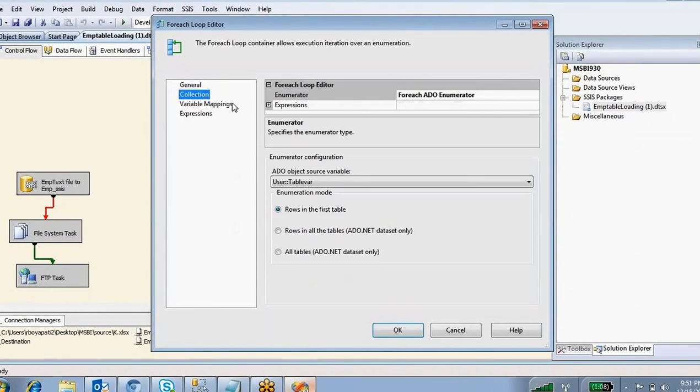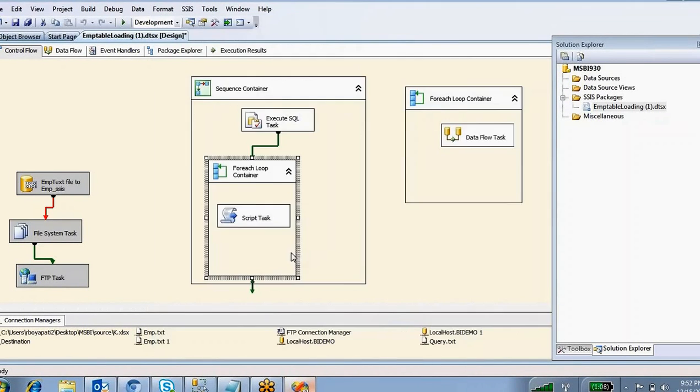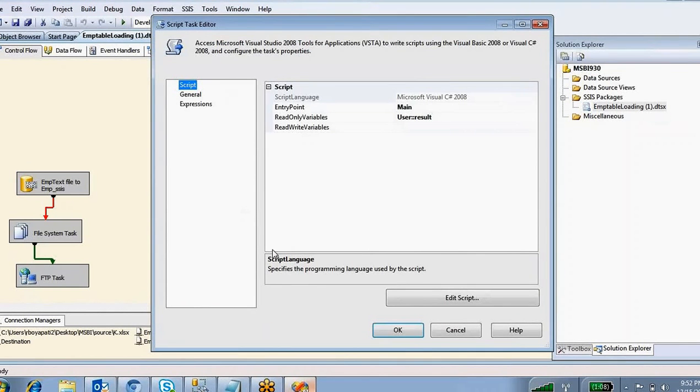So this for each loop container will do iterations based on the enumerator. The enumerator type is for each ADO enumerator. In this ADO object, it is an object data type variable. So in that object data type variable, if you have 14 rows or 100 rows or 10 rows, it will loop that many number of times. Okay, so each time whenever a row is coming, for each value I'm going to store into one variable. That variable I'm going to display in the script task.